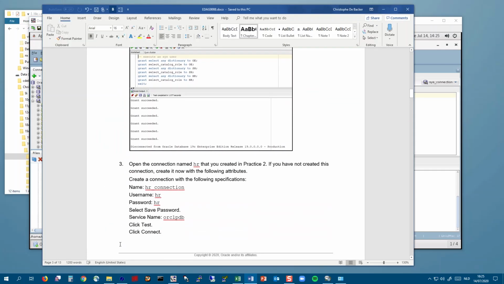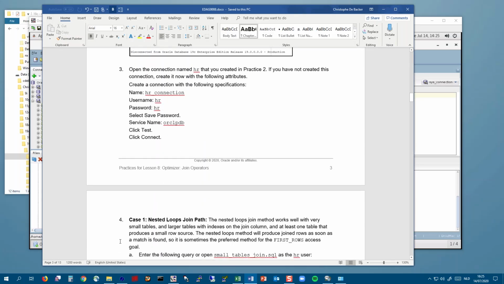Then they ask you to create a connection named HR if you did not create that yet in practice number 2. But that's something that is already shown in that lesson concerning the activity of chapter number 2.